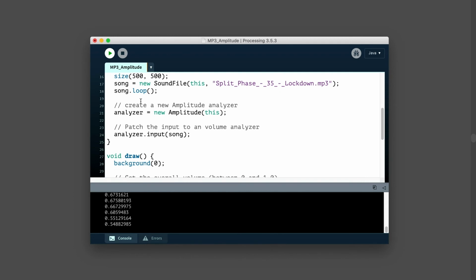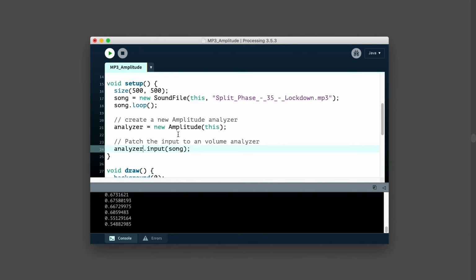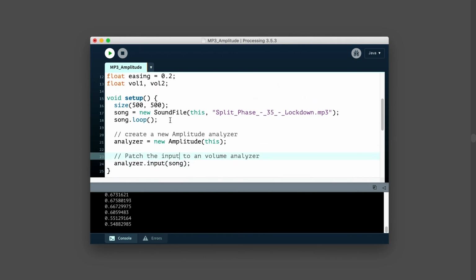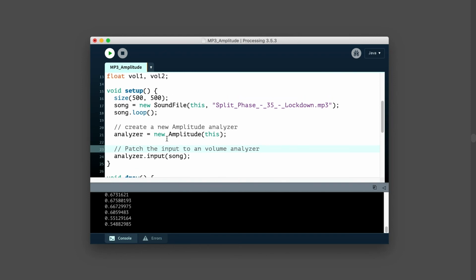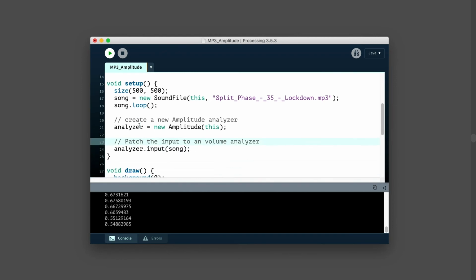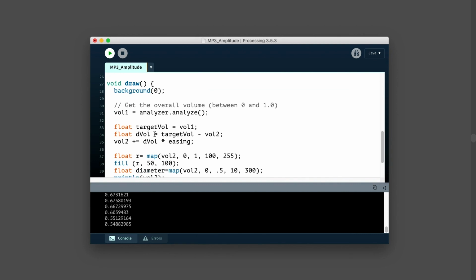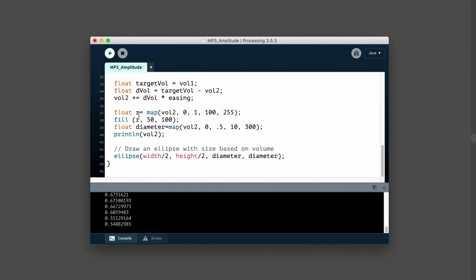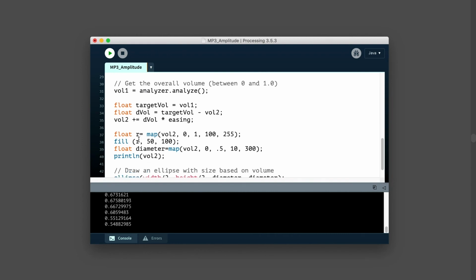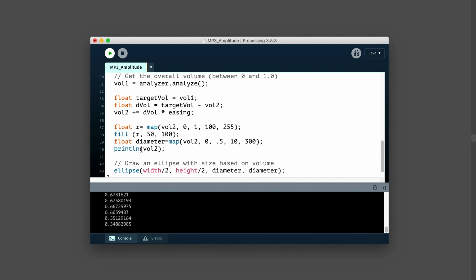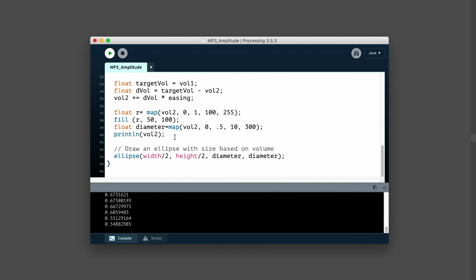And this amplitude analyzer we've done before, this is where it's a little bit different. Instead of saying input, which in the past was a live mic input, we're going to patch in song, this object up here. And from there, the setup is pretty similar. We're doing an analysis to get the overall volume. We have some code for easing so that the circle is moving a little bit more smoothly. And that is pretty much it.